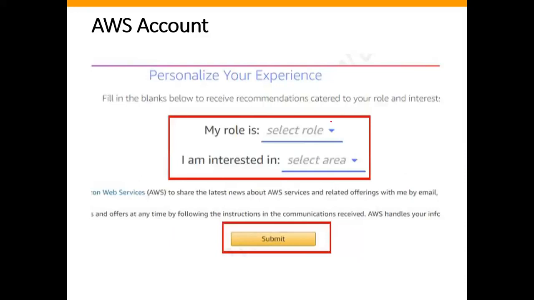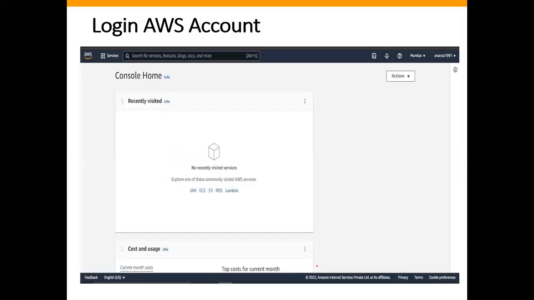Then you can select any role, or anything whichever you're interested in. You can select anything because it doesn't make any difference if you select any other option. Once you select the role you are interested in, you can click on submit. Once you log into your account, this is how your account is going to look.